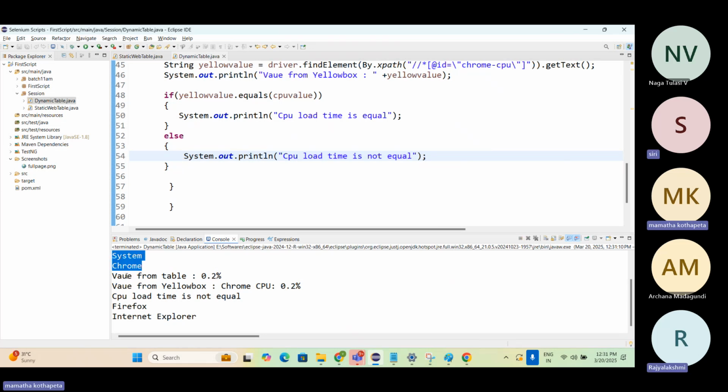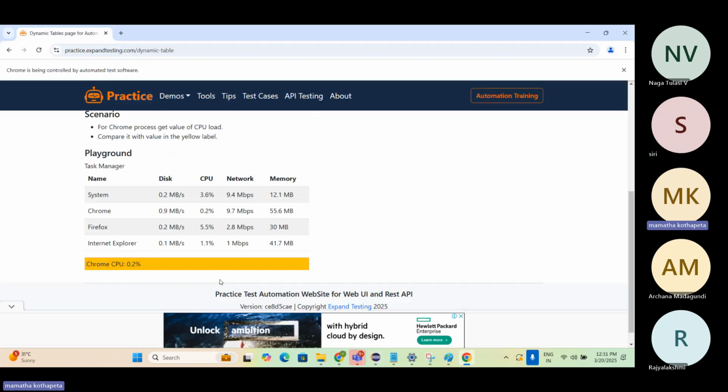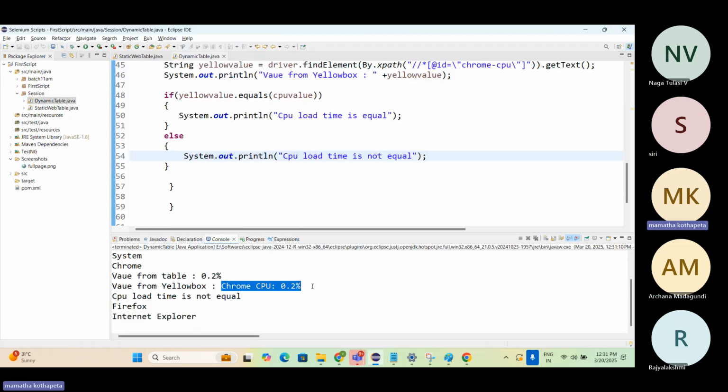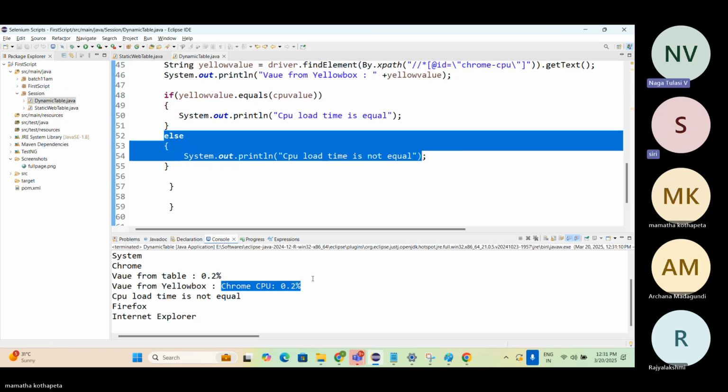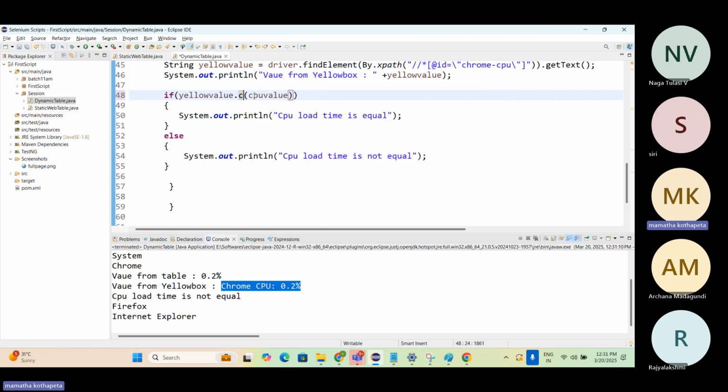Yes. Printing is okay. The value from the table is 0.2. Is it 0.2? Chrome? Yeah, 0.2. Value from the yellow box: Chrome CPU 0.2. Excellent. But it is saying, see, both are same. Why is it saying CPU load time is not equal? It is entering into the else condition. Why? Because this is 0.2, but this is Chrome CPU and 0.2. So this is a wrong equals. We have to write contains. If 0.2 is contained in this text, then it is a pass.